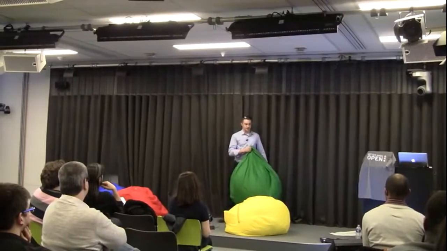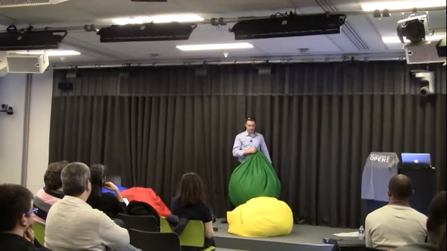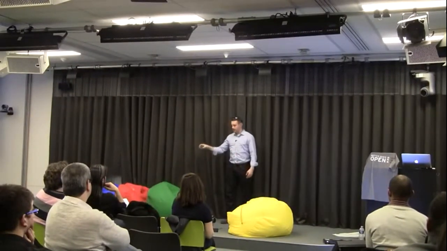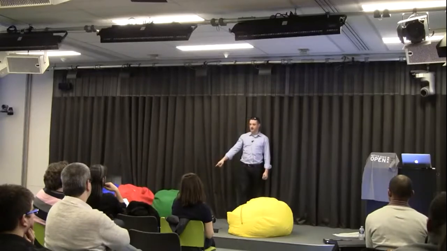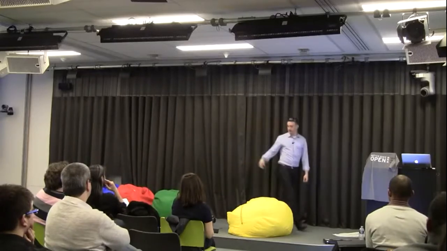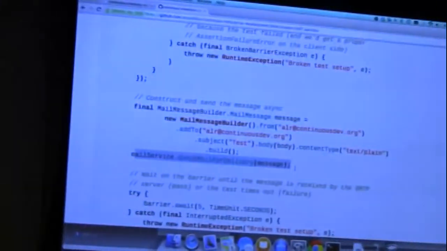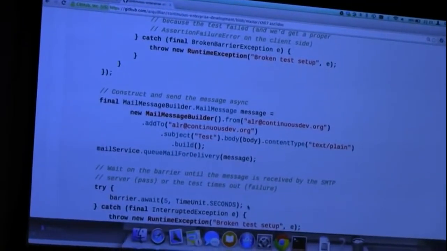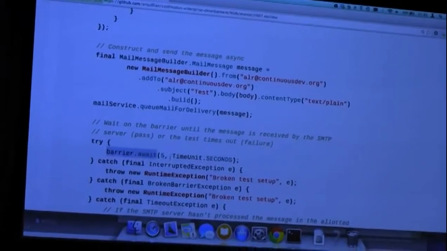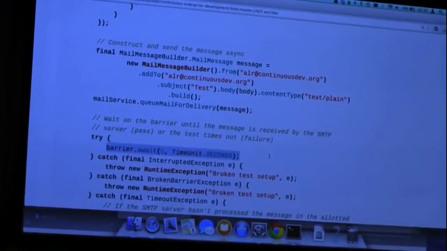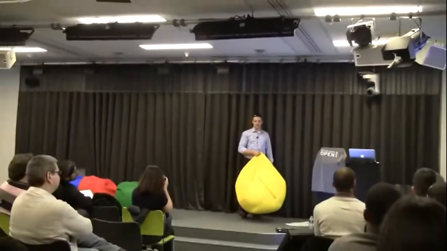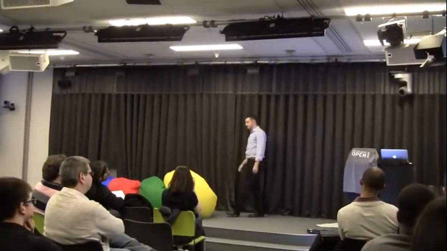In the service, it'll say, all right, the barrier, the first party, this is our SMTP server, and it's going to wait. And it's going to wait there until something else comes along. Then we're going to take the message, construct a mail message, call upon the mail service to queue mail for delivery. Then the test is going to wait, because the test has taken this message, sent it, dispatched it off, and now it says, wait.